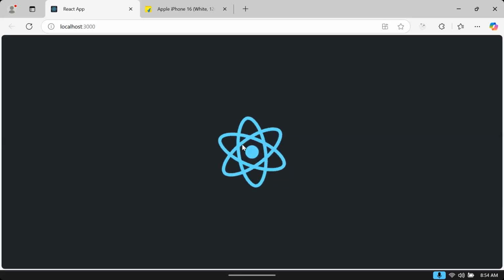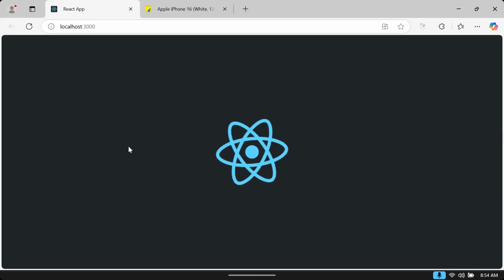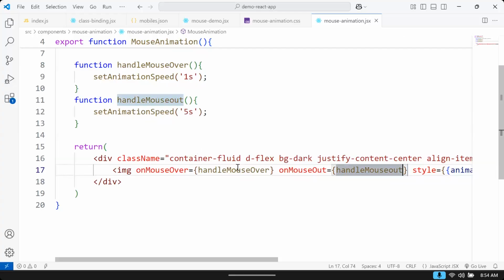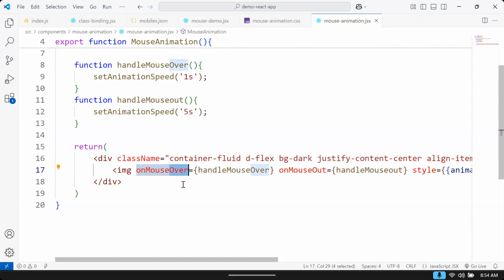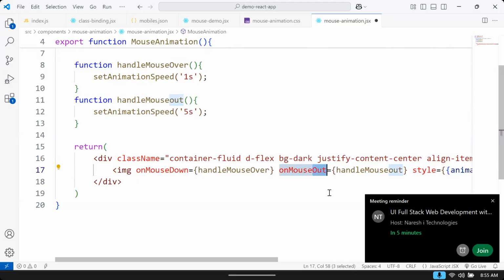Here we are controlling this by using a simple basic mouse over action. I'm using mouse over. We can use mouse down, mouse up also. Mouse down means, when I hold down the button, it will increase the speed. I release the button, it will decrease. Instead of mouse over, we can use mouse down and mouse up. That means here you just change the event name. Instead of mouse over, use mouse down. Instead of mouse out, you have to use mouse up.